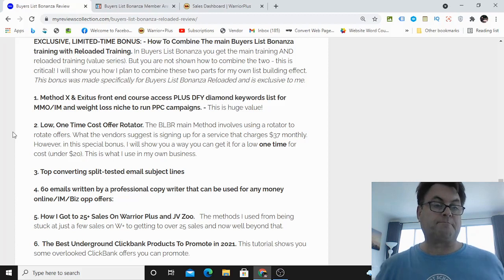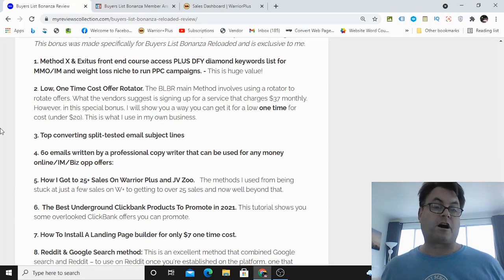As for my other bonuses, Method X and Exodus, you're going to get front end access plus done for you diamond keywords for the Make Money Online and weight loss niche so that you can run pay per click campaigns. Also, low one-time cost offer rotator. The Buyers List Bonanza Reloaded main method involves using a rotator to rotate offers, and the vendor is going to suggest signing up for a service that charges $37 a month with a 14-day trial. I'm going to show you how you can get it for a one-time cost for under $20.